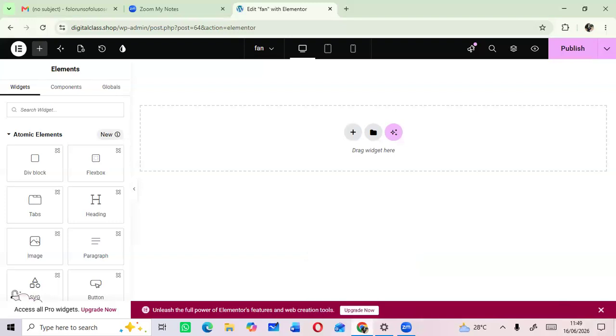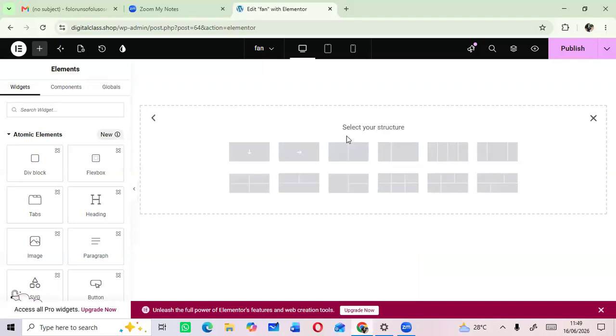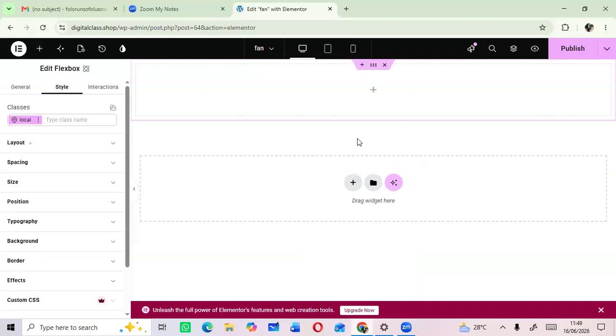So now the next thing I will do, I will add this plus, then the flexbox, then the next one. Can you see the plus that appears up again, above the normal drag widget here? Hope you are getting it. Yes, but it's not appearing on my own.